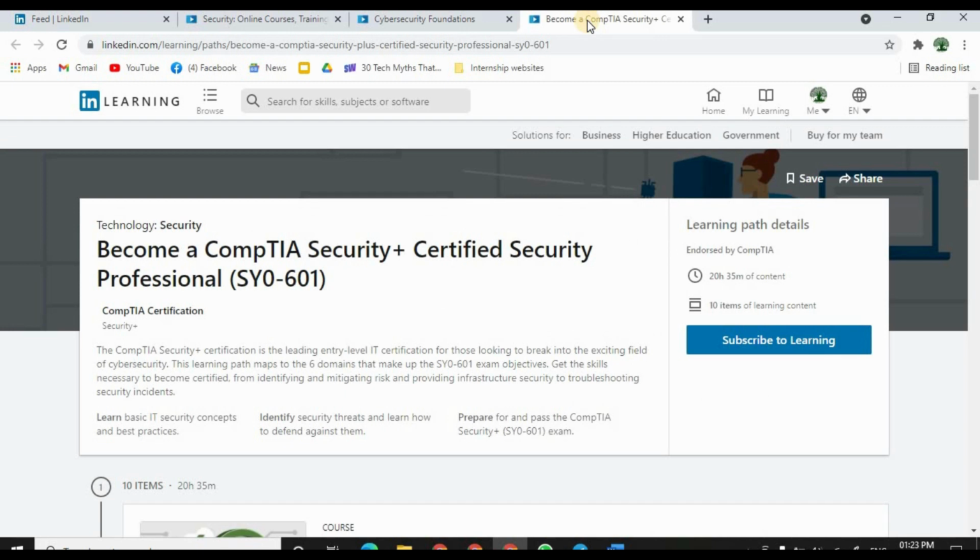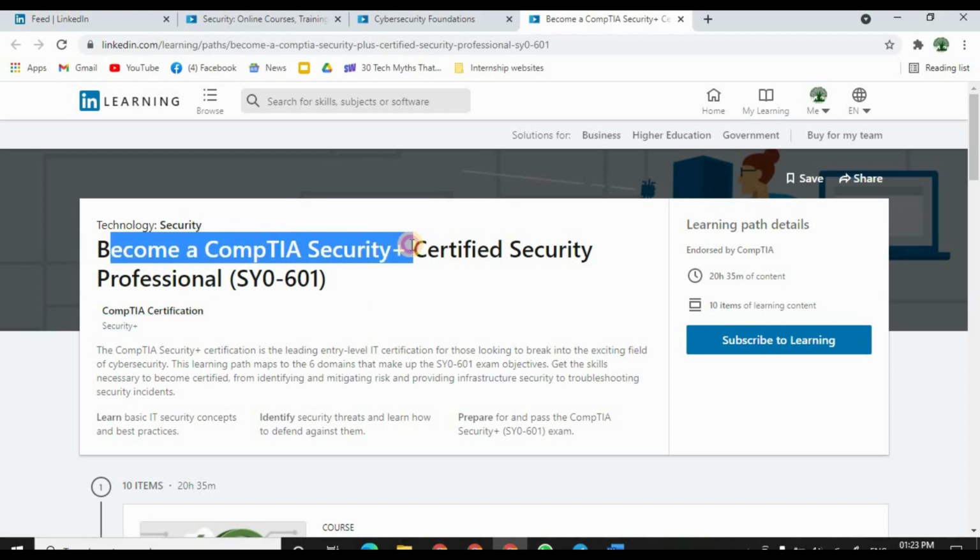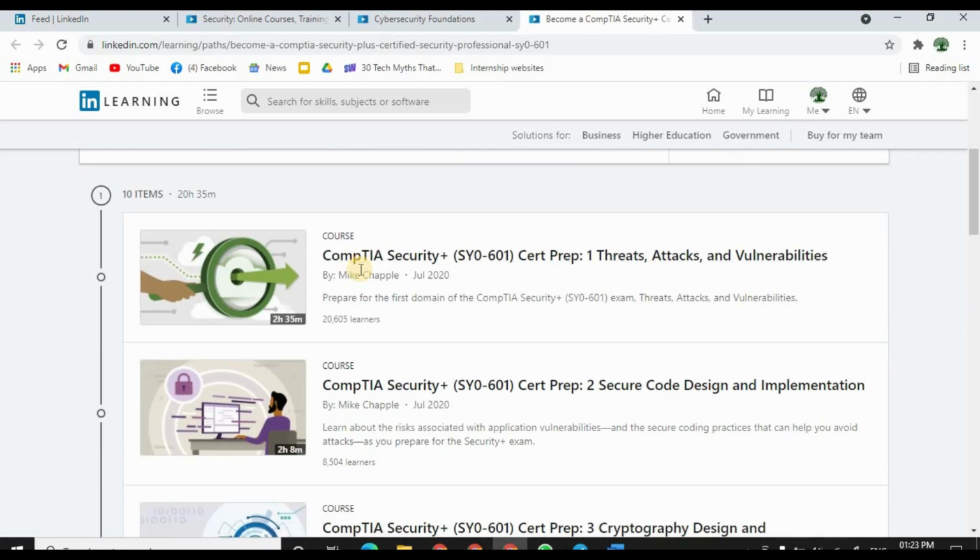Now we will see how the learning path will look. So this is a kind of learning path. The difference with the learning path is, say for example, in the security field, Become a CompTIA Security Plus certified security professional. One thing you want to keep in mind is that this is not the CompTIA certification that you will get. You will get only the course completion, which will enable you to take up the CompTIA certifications. There you can see you will have 10 courses selected which teach you about CompTIA Security Plus. So I could say that this is a kind of playlist.